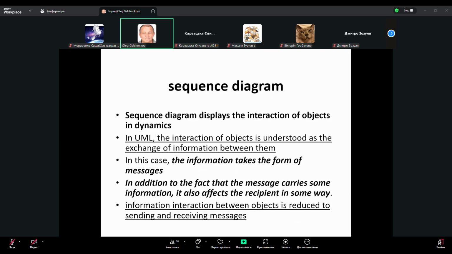Next type of diagram is the sequence diagram. A sequence diagram displays the interaction of objects in dynamics. In UML, the interaction of objects is understood as the exchange of information between them. In this case, the information takes the form of messages. In addition to the fact that the message carries some information, it also affects the recipient in some way. Information interaction between objects is reduced to sending and receiving messages.